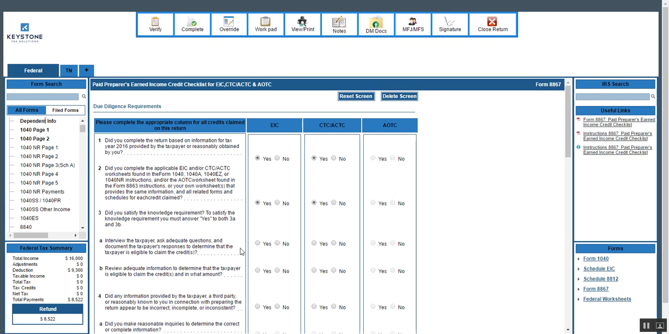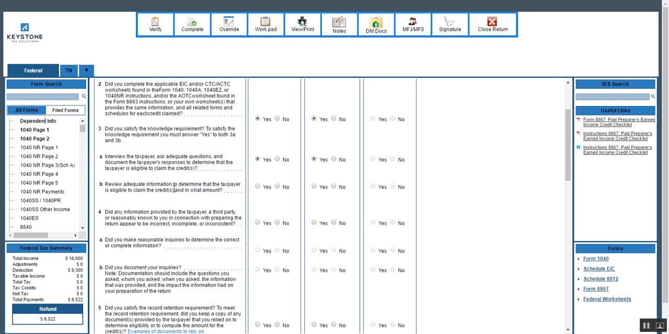Did you interview the client? They want you to ask adequate questions, guys. They want you to basically interview these clients. You just can't take their word for what they're saying. You need proof or ask questions behind it. Interview the client, ask adequate questions, and document the taxpayer's responses to determine that the taxpayer is eligible to claim the credit. So yes, we did. Review adequate information to determine that the taxpayer is eligible to claim the credits and in what amount. Yes, we did. Now, again, guys, you're going to see they're asking the same questions in different ways.